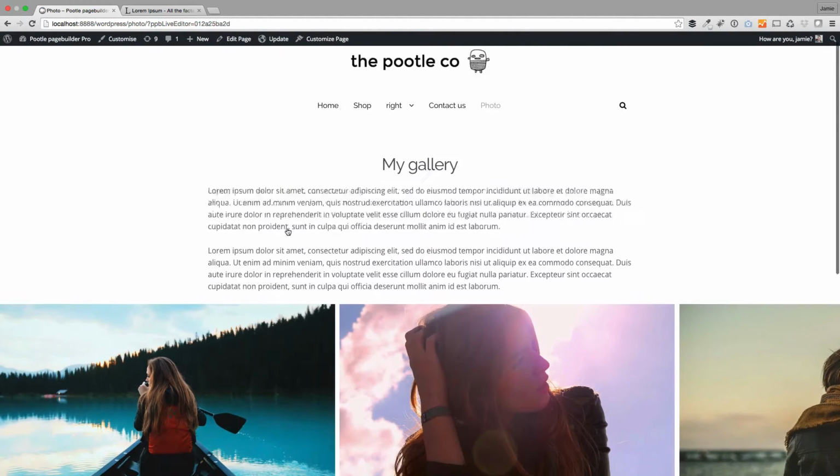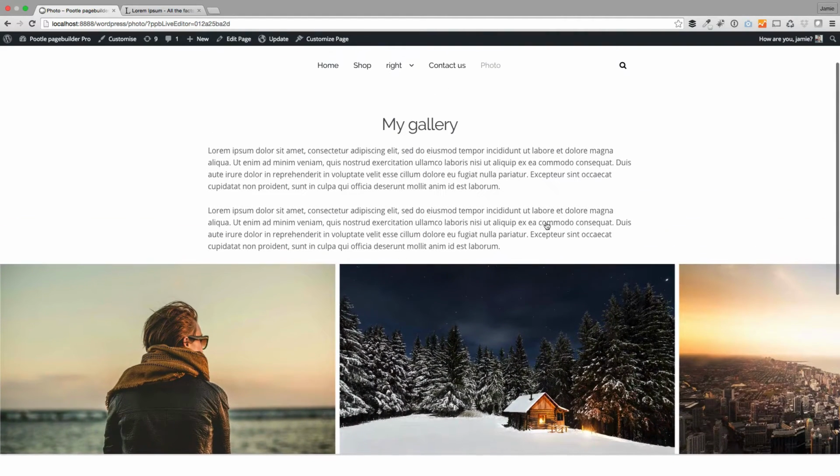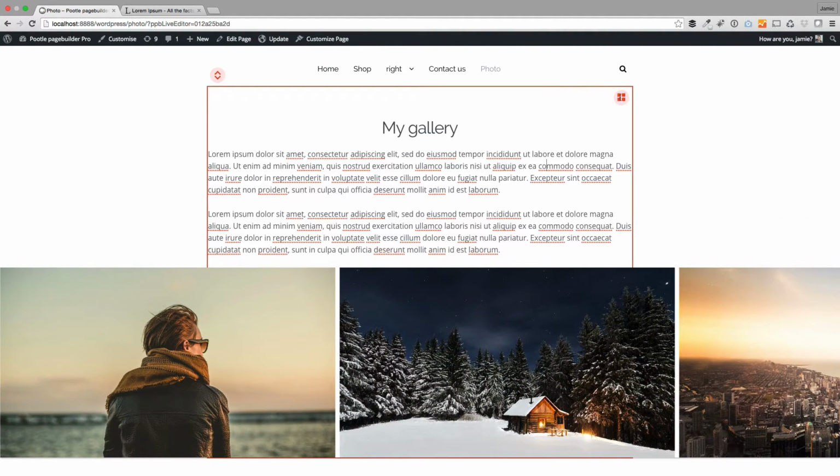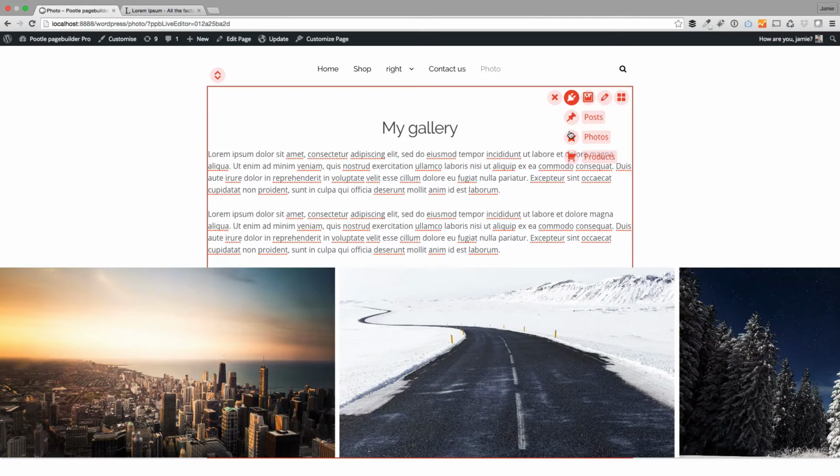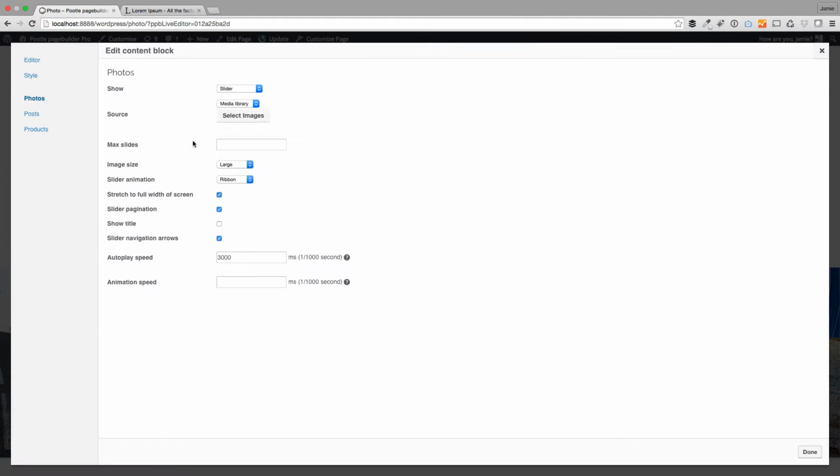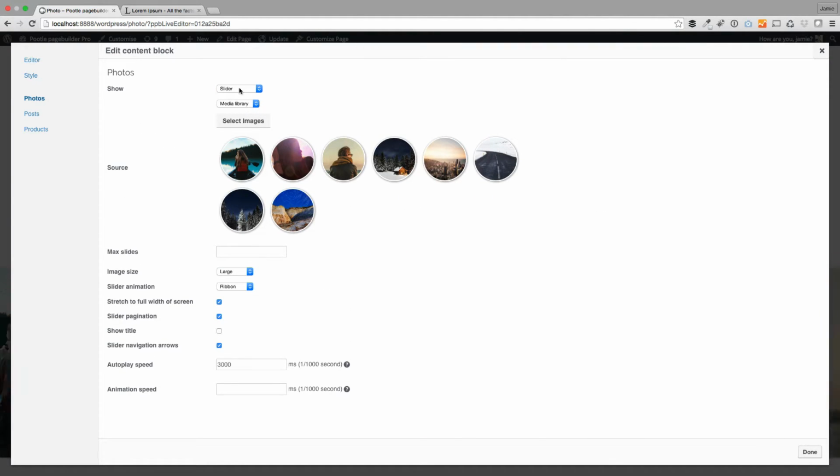So all I've done is add some text up here, and then I've had this nice ribbon gallery underneath here. So if I show you how to edit this, go to photos now. This is where you can change everything. So you'll see I've got a slider selected up here, and then I've just set the slider animation as a ribbon. So let me just show you the other ones here. We've got 4: fade, slide, Ken Burns, and ribbon.